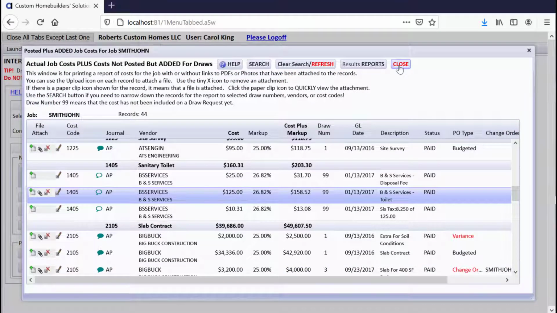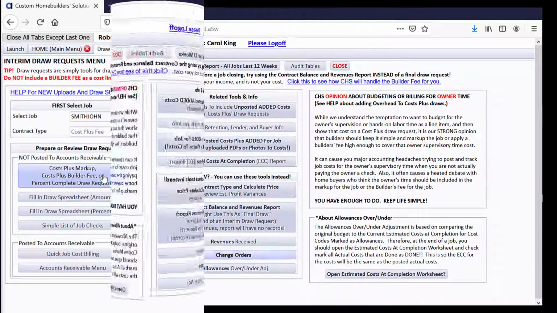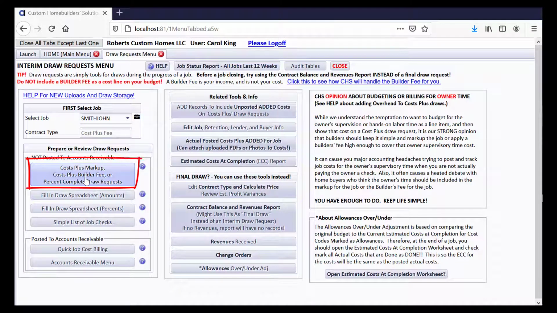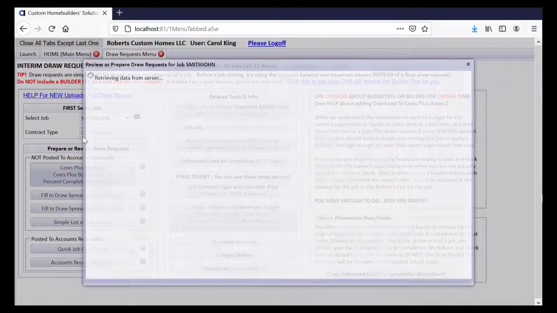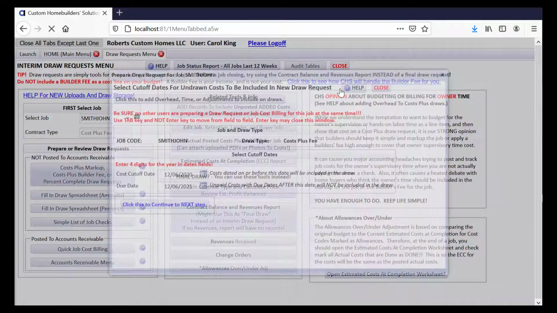Now I'm going to close this, and I'll pause for just a second, and we're going to talk about doing a cost plus markup draw request really fast. Now let's click on the cost plus markup, cost plus builder fee, and this is a cost plus fee, and we've already done some draw requests. You can see that they're all cost plus fee, so it's listing those. But what I want to do real quickly is click to prepare a new draw request.